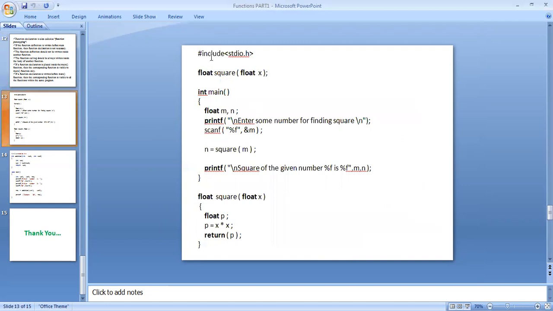This is one of the programs. Include stdio.h, the standard input output header file. When you are using these header files, you can use the printf and scanf functions.